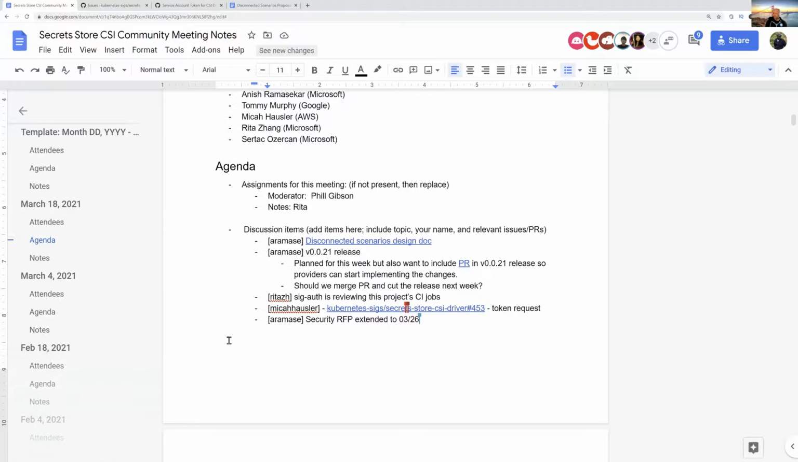All right. And then she snuck one more in here. Let's talk about the security RFP. So yeah, the RFP has been extended to March 26th for the security audit. We have one proposal from one vendor and the audit team is basically reviewing it right now. The CSI driver is still part of it. It's under secrets management. So the RFP is extended. The audit team is going to be reaching out to a few other vendors to see if they can get a proposal. And then after that, they'll make a decision on which vendor to go with.